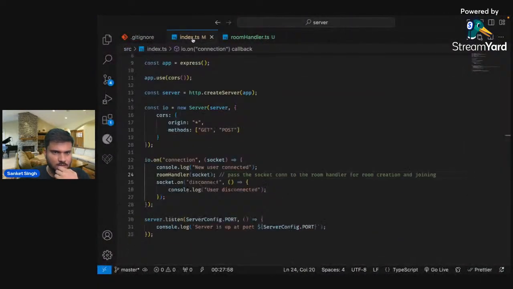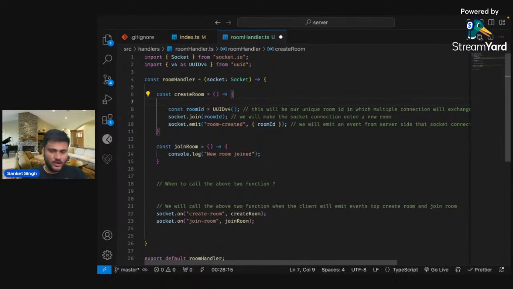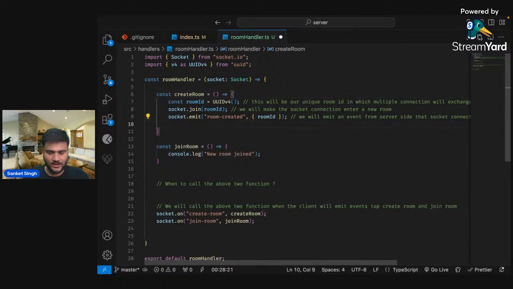The request is not coming on the backend. Let's see why the request is not coming on the backend. We have registered the room handler. That is good. Room handler socket, and socket.on create room. Oh, we have not actually added any logs. Probably that's why it's not coming. It must be already hitting, but we have not added any logs.